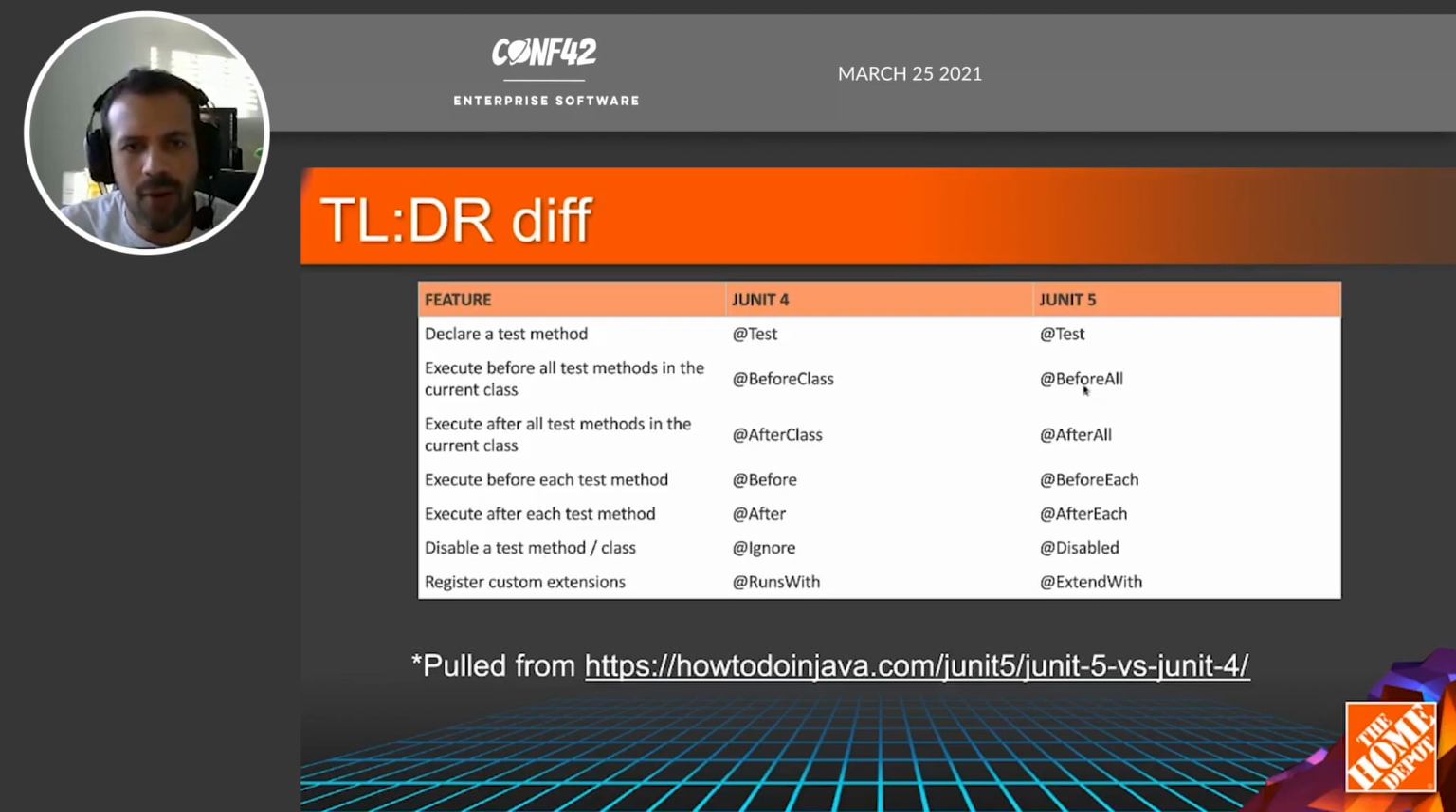So before all versus before class, right? And then the before becomes a before each, and after each, right? My favorite one is probably the @ignore becomes a @disabled. For me, that's a little bit clearer in my head. So you can see where in JUnit 5, they were trying to aim for conciseness behind what they were saying and what they were doing.